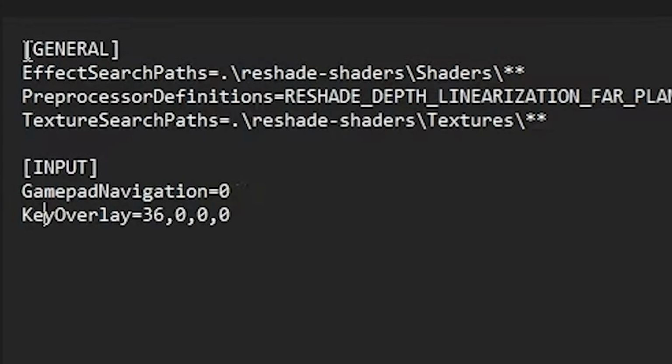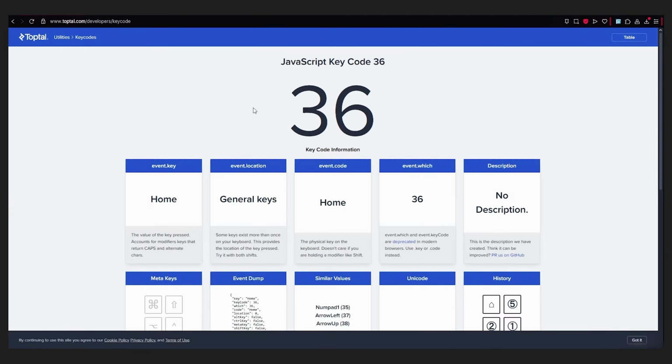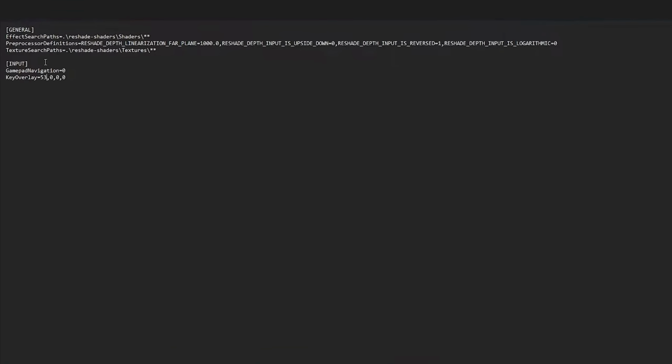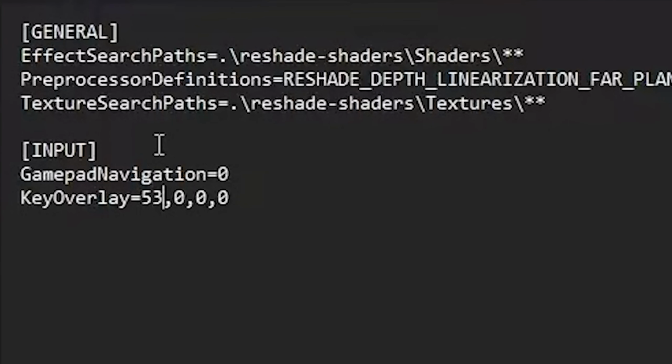Just open this website, TopTal, and instead of using the home menu with the 36 input, you should use another button, which here in my case I will use 5. So I'm going to press on 5, and this is the event key, and the number for the event key of 5 will be 53. So now I will have to go back and open the notepad, then change this value from 360 to 53.